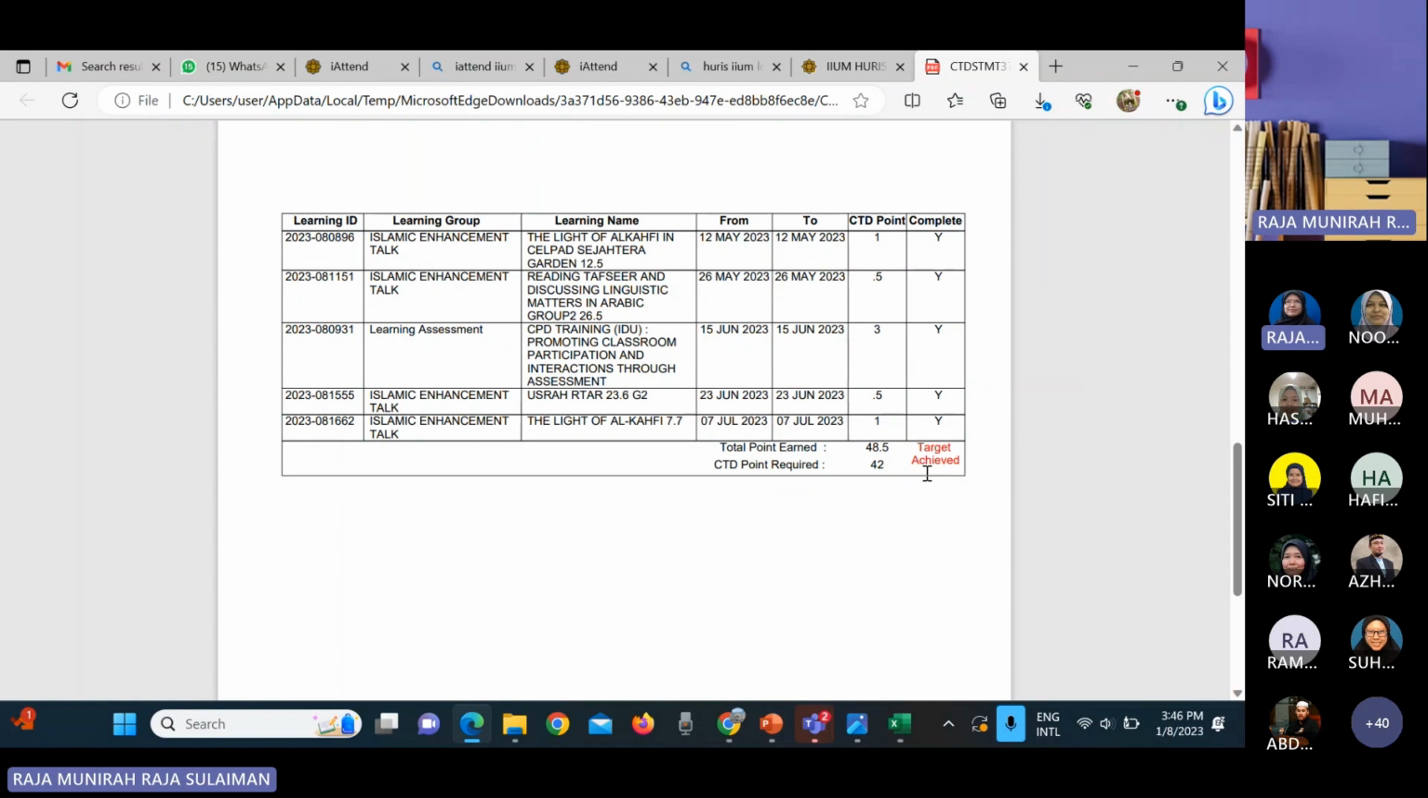Why does it say target achieved? Because as I said, for 1 year, you need to achieve 42. So I am already beyond the 42. I don't have to join any more training. My CTD point is already enough. But those who have not yet achieved the 42, then you need to find any other training, join it, get the 42 points, then you will get the 10 marks in APAR.